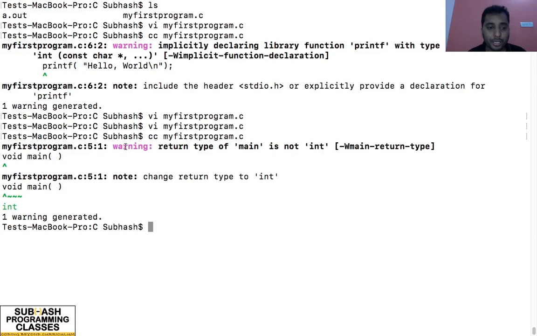As you can see here, when I wrote void main, it says the return type of main is not int. It means it is mandatory that the main function has to return an integer value. The note says to change the return type to integer. Did you notice it? So it cannot be void main, it has to be int main itself.